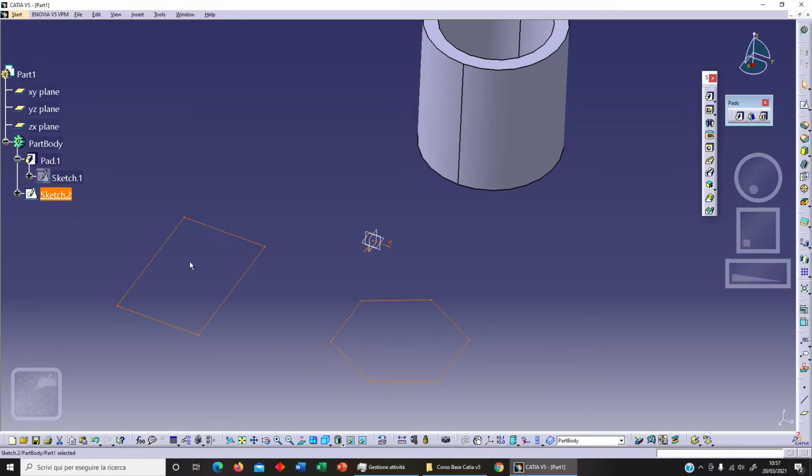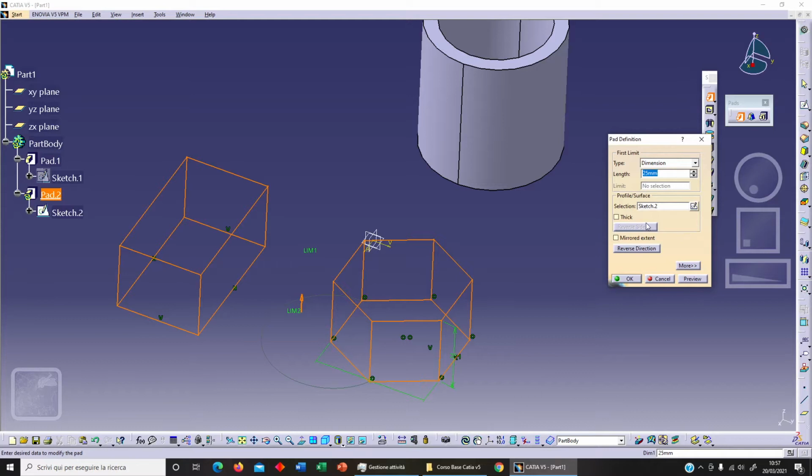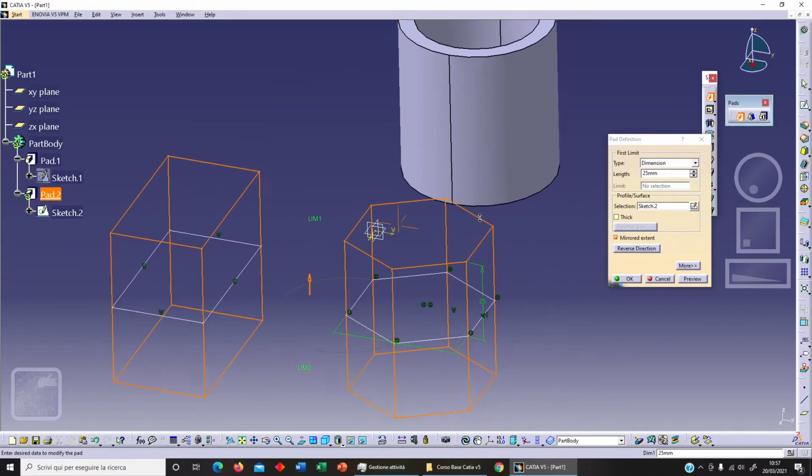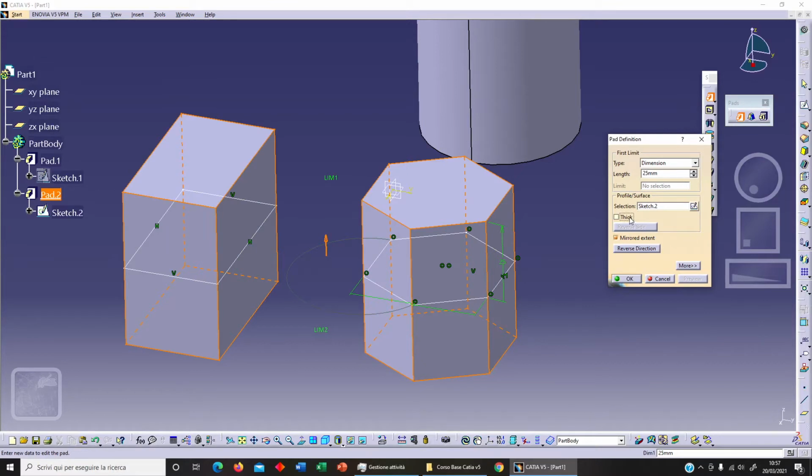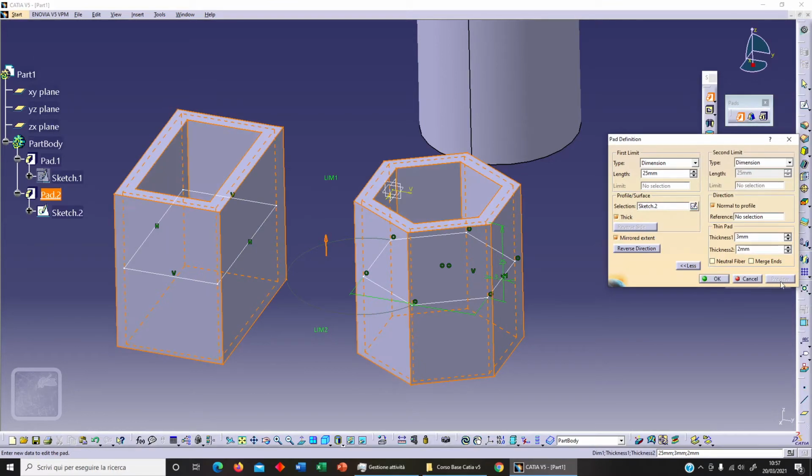So if I got my sketch selected, and if I click on PAD, I've got the same feature for these two different profiles because they are the same sketch. This is the idea in CATIA. So if I click on mirror extend, I can obtain the same extension in both directions, preview. I can obtain thickness, preview, and so on.